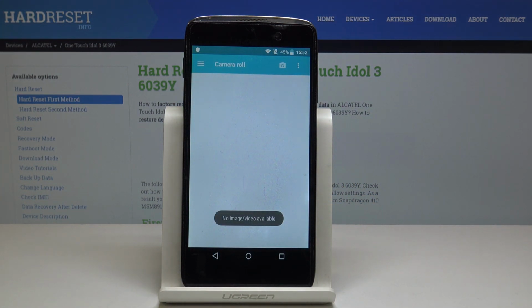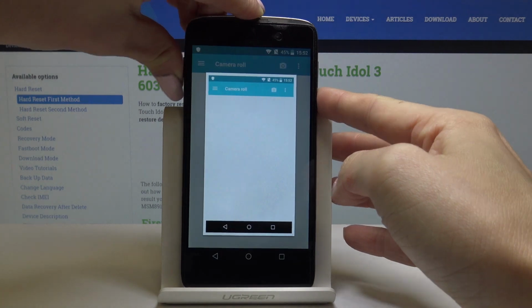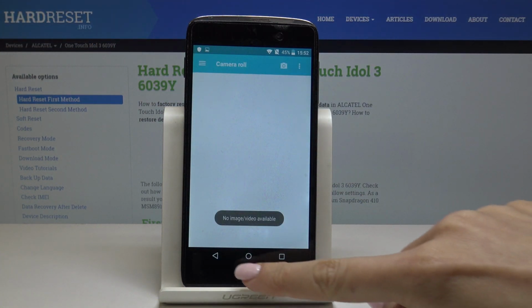And if you would like to show someone that you have no photos inside, that you have no photos in your Alcatel OneTouch Idol free, just tap on power key and volume down key and hold them all together for about 3 seconds. And as you can see, the screenshot has been made.